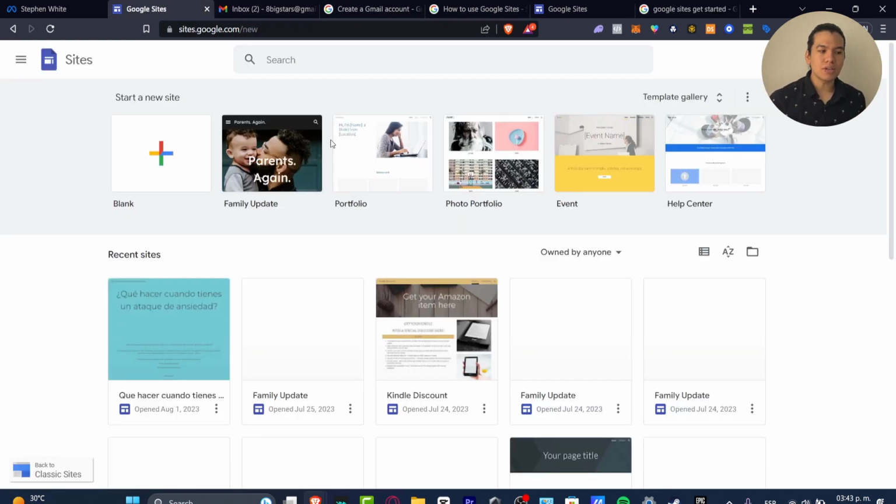As you can see, in order to get started with Google Sites, you can do one of two things. You can start truly from scratch, or you can start by using a template. What I wanted to do is get started with the actual new site.